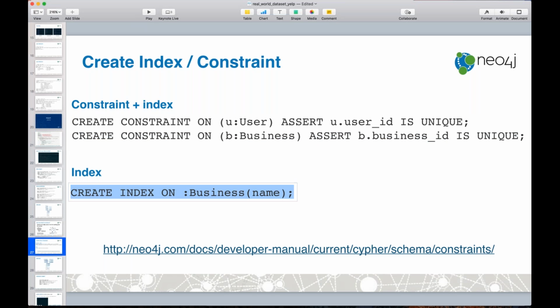Now we can also create indexes without creating a constraint. Let's take business name as an example. We can have multiple businesses with the same name. We saw Pancake House. I'm sure there is more than one business with the name Pancake House in the Yelp dataset, and that's fine. We don't need to create a constraint on that, but we do want to create an index because we may want to look up businesses by name as a starting point.